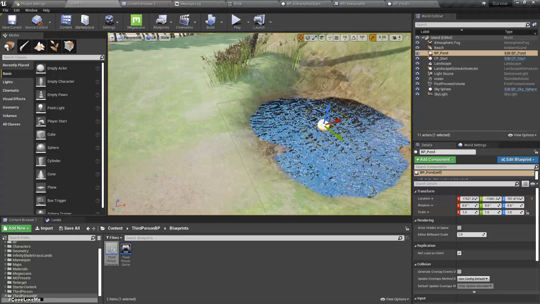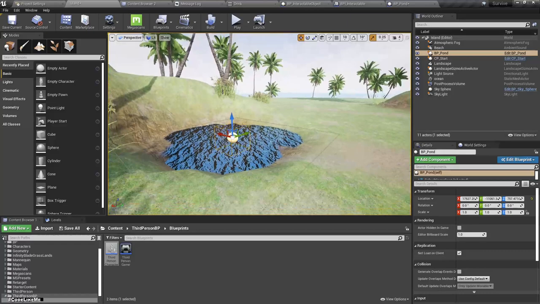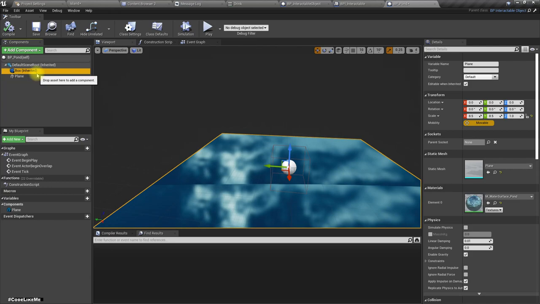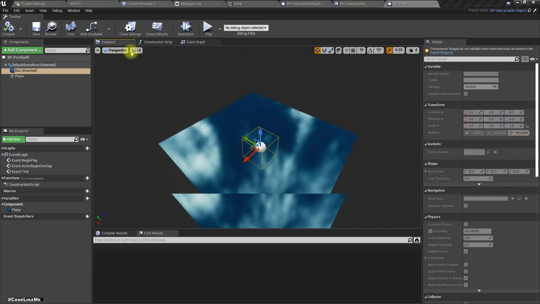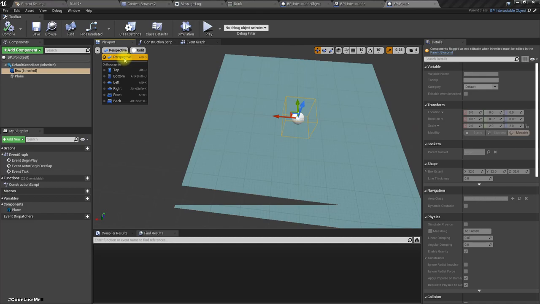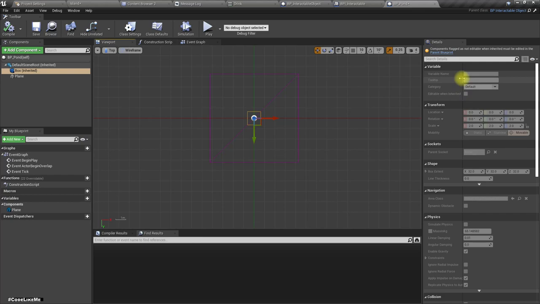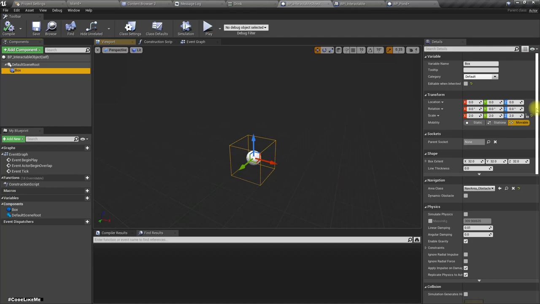Now I'm going to modify this collider to match the pond size. Let's look at this in the top view. This should be editable. Oh, sorry, I removed it before.